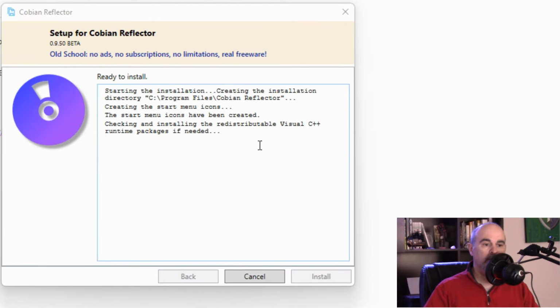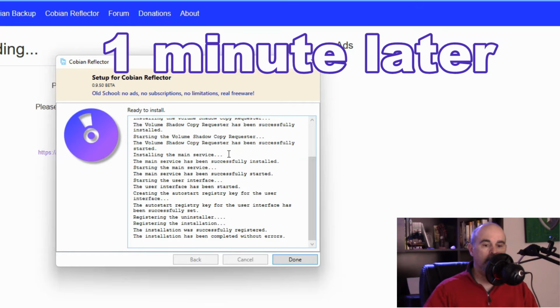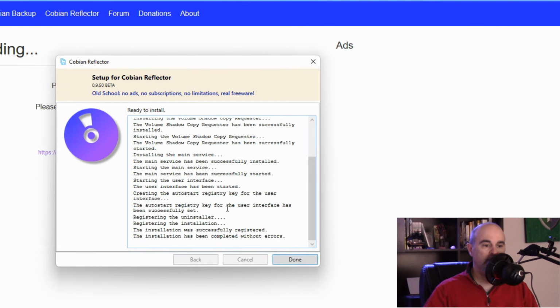It's got some other Visual C++ runtime packages that may be required, so it's going to download and install what it needs. If your computer doesn't have these redistributable packages, then it's going to take a little bit longer to install. And now it's finished with the installation, started the service because we had that turned on, and it's ready to go, and it confirmed that it has completed the installation successfully without any errors.